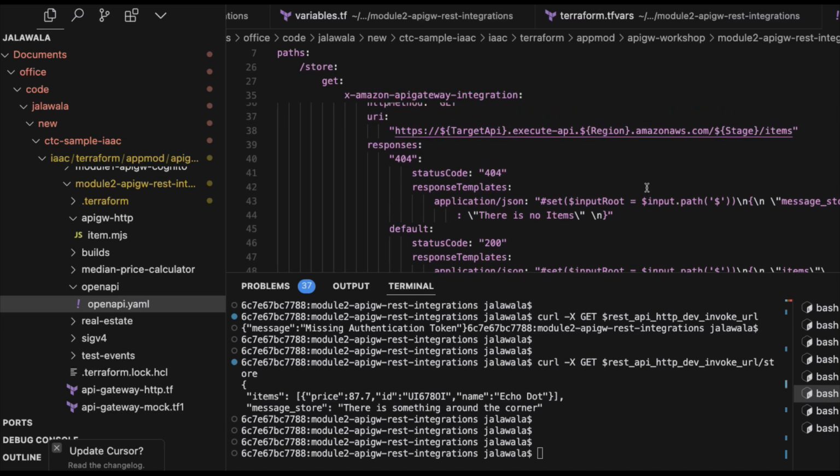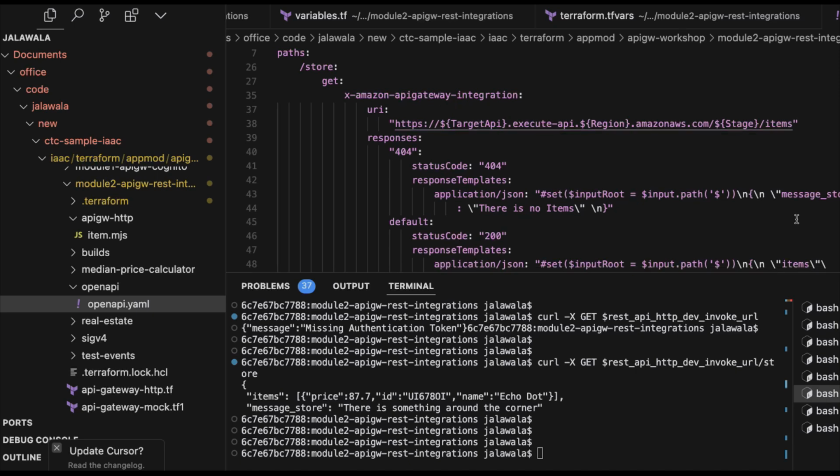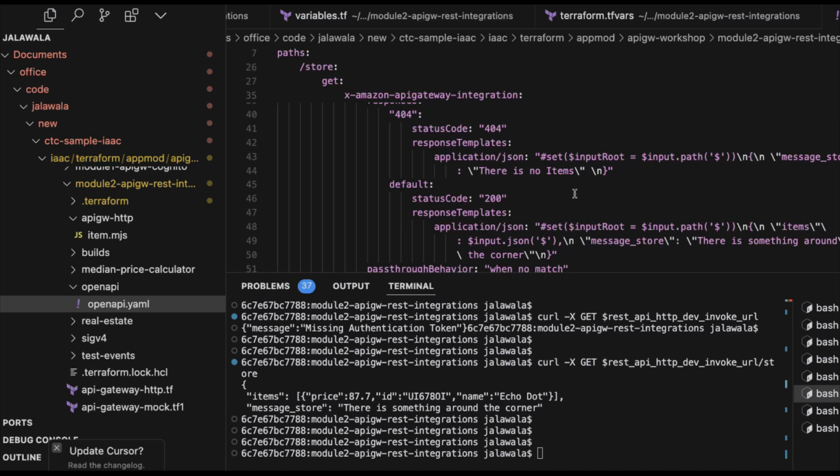Now there is a transformation also we have defined. If there is a 404 response, we are going to add a message store field to the JSON file, and the response is there is no item. But if the response code is 200, then we are adding message store, there is something around the corner, some message we are writing, just to distinguish between these two.